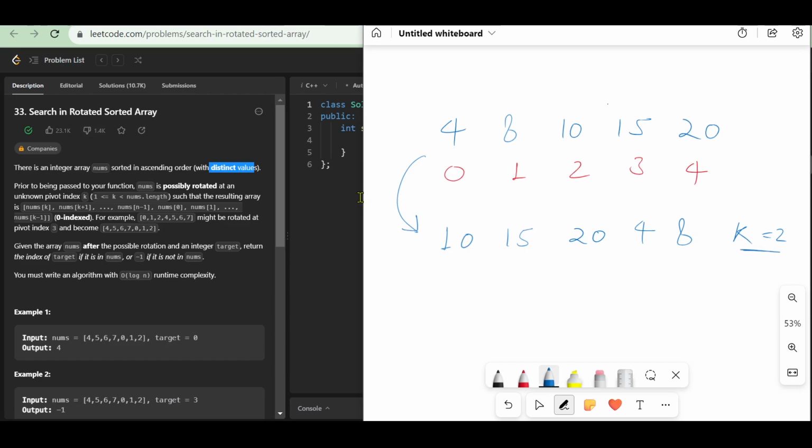This is what is mentioned here. We are going to rotate it at an unknown pivot index k, and k will lie from 1 till length minus 1, such that the resulting array will be nums k, through the end, then nums 0 through k minus 1. So in the starting we start with the pivot element, that is nums k, then all the elements till the end will come. I have done the same here. I started with the pivot element at the pivot index, and all the elements after it till the end have come. Then after that we start from the starting element of the nums array. So here the 4 has come, then 8.